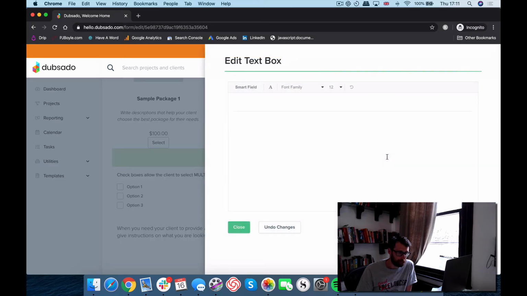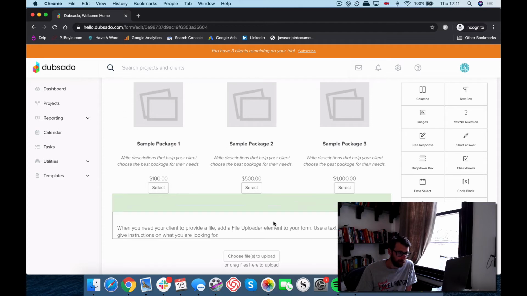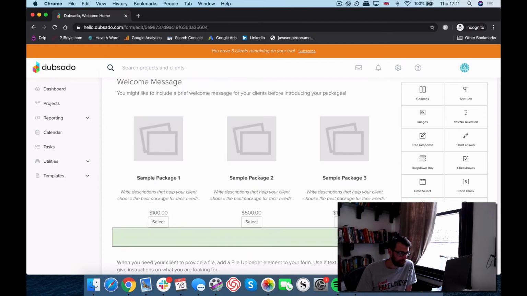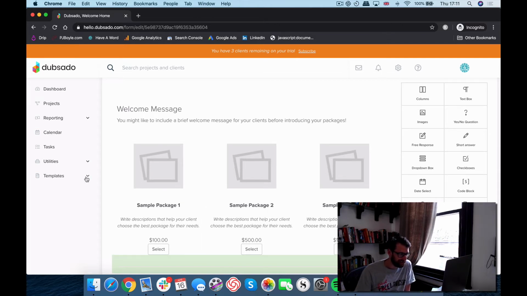You can do all of this sort of stuff. There's so much functionality in Dubsado, it's ridiculous. I don't use half of it, to be honest. I only use the very basic stuff, as in, this is my proposal.